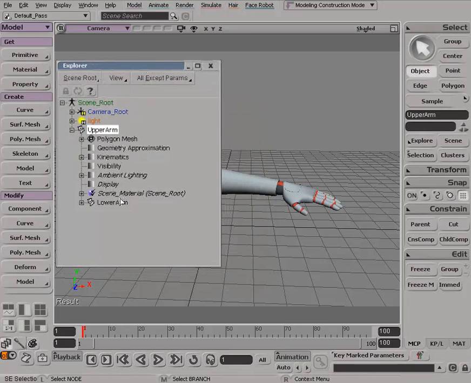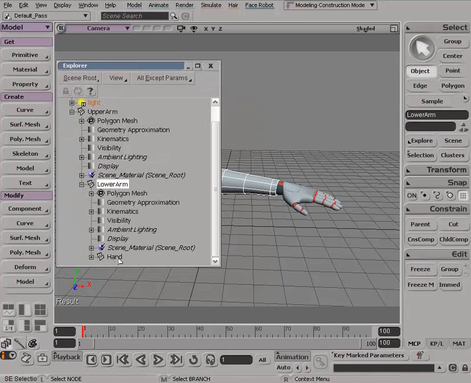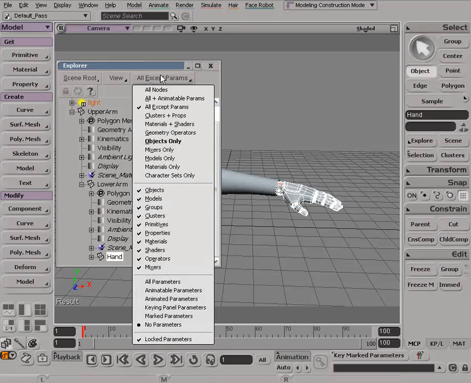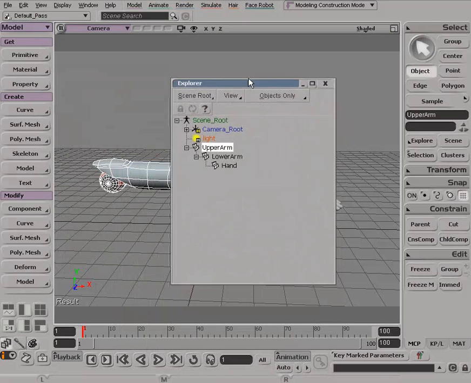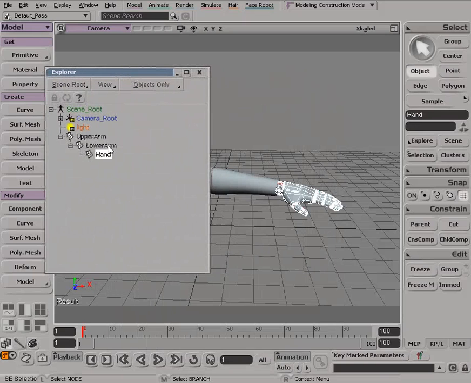So as we select that object, notice we select our mesh. So where can we expect to find the hand? Well, we'll need to expand the lower arm, and there's the hand. Now, if you want to clean up your view in here so you could just see the objects, if these other properties are getting in the way, simply head over to the display menu in the Explorer and switch this to objects only. So that works a little bit better. Great. So that's the hierarchy we create.